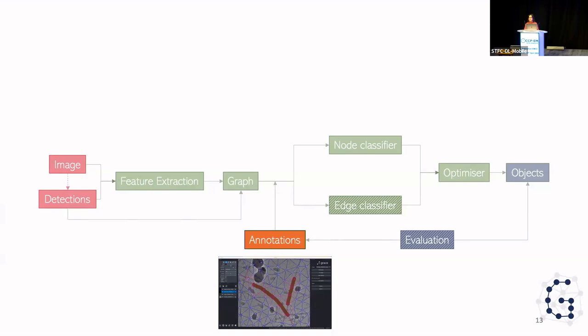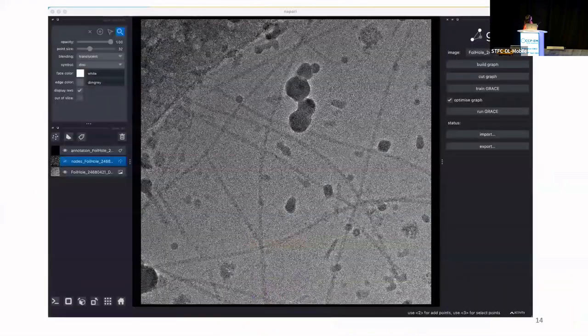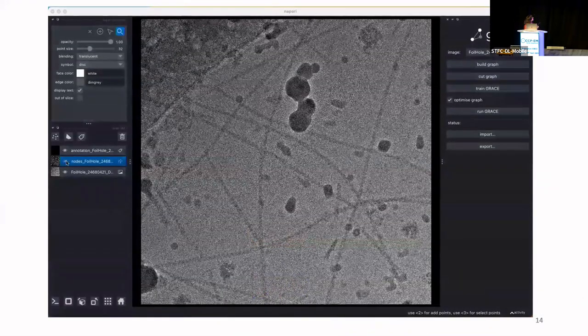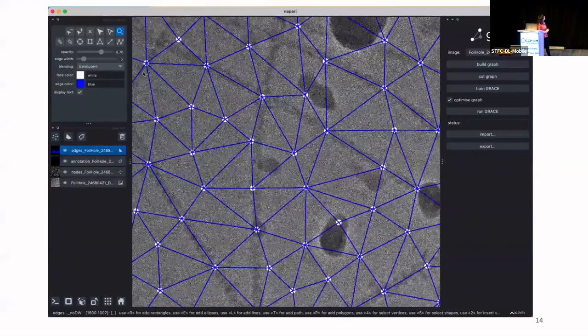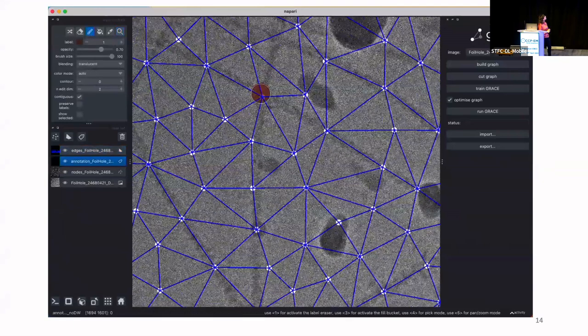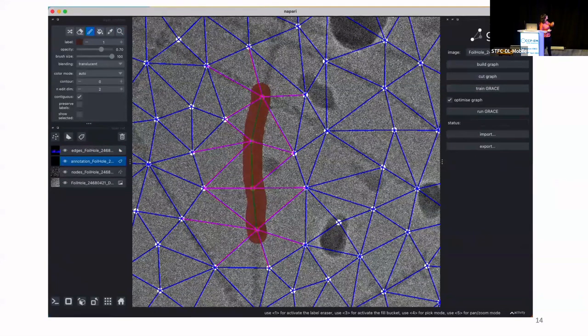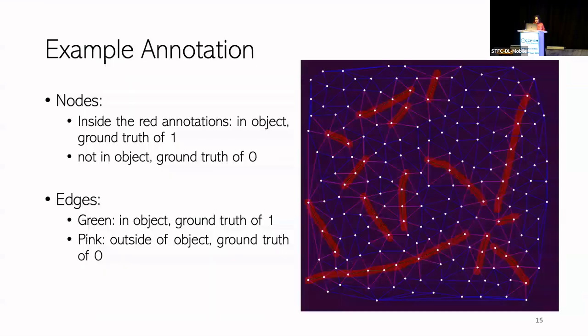This is a widget that we built for Napari, which is an ND viewer. Okay, now it's playing, right? You can see all of the detections, all of the nodes, and you just make an annotation of what you consider to be an object that you care about. In this case, we want to find the filaments. So we just annotate, and when you do this, as you can see, the colors change, and what it's doing is attributing a ground truth. The nodes inside the object are considered 1, the nodes outside the object are considered 0, and the edges that connect things inside an object are considered 1, and the edges outside of the object are considered 0. So we get this ground truth.